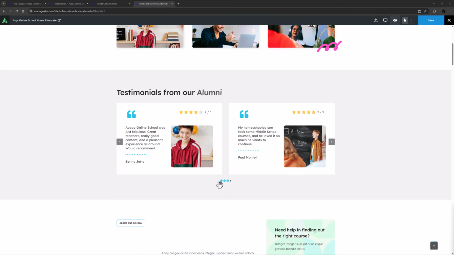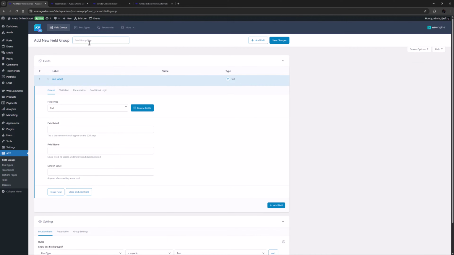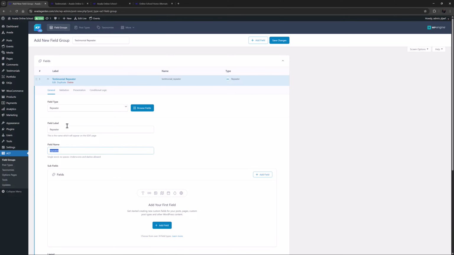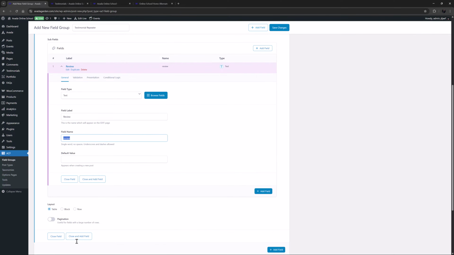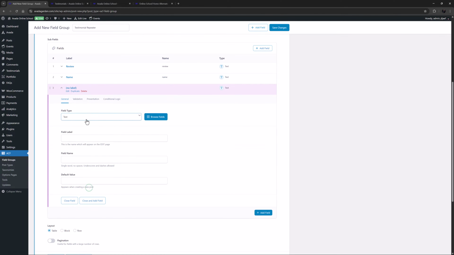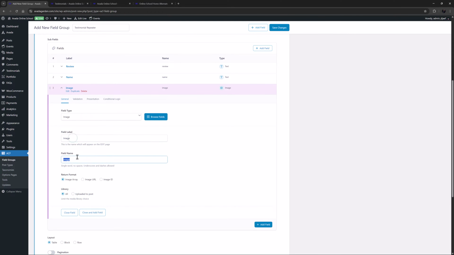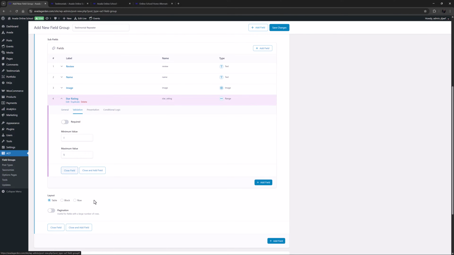Very cool. Okay, so now let's make the same carousel using a different ACF method, this time using a repeater field. So for this, I will come back to ACF and create a field group called Testimonial Repeater. In it, I will add a repeater field, and I might call that repeater. Now for some subfields. I will add a text field called review, another text field called name, an image field called image, and a range field called star rating. For that one, I will again set a default value of 5 and a maximum value of 5.